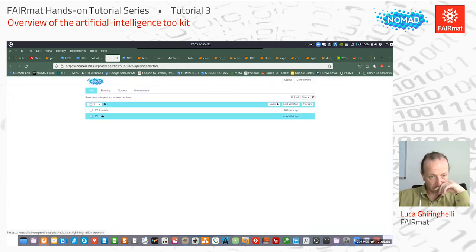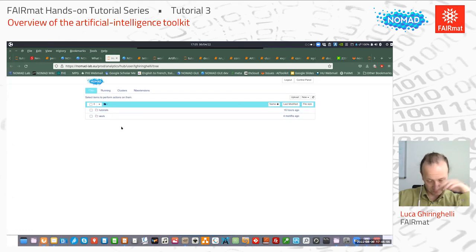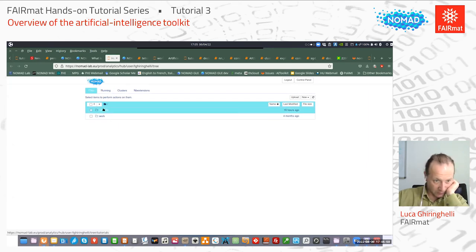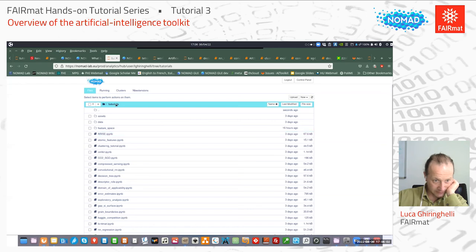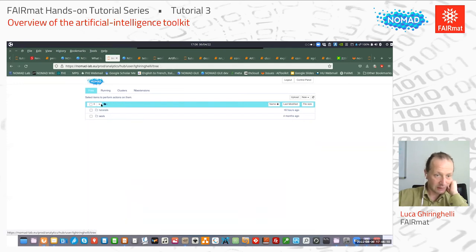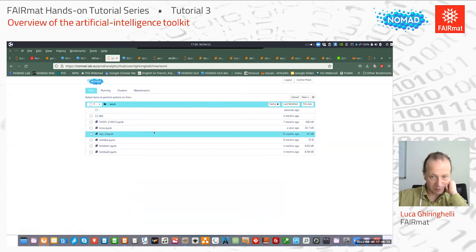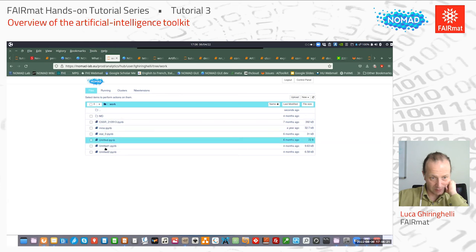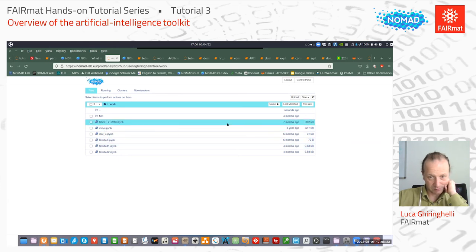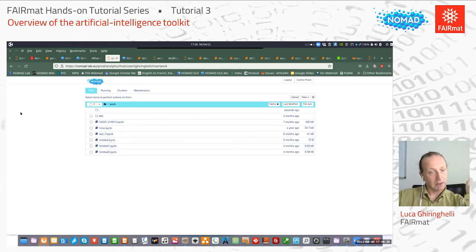Good. So what you're presented with is a folder structure. All the tutorials are in this tutorial folder here. You could start them directly from this. This is a typical JupyterHub kind of environment. The new thing is that you have this work directory. So these few notebooks were created by me in the past months. I always find them the moment I enter with my credentials.